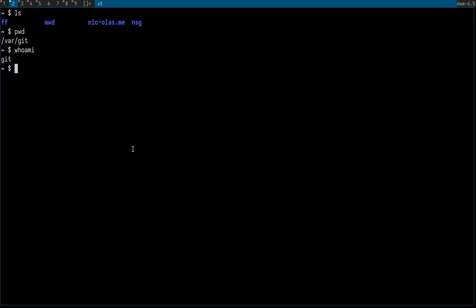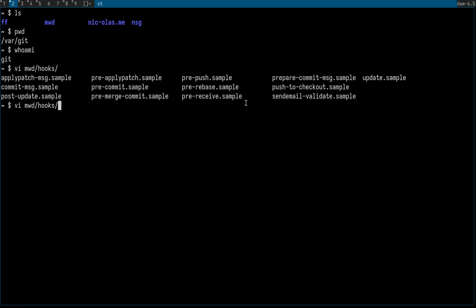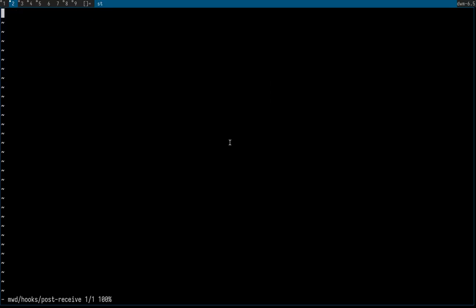So what I can do now to add a hook is to vi mwd, then go into the hooks directory, and you can see a bunch of sample files right here, but we will create a new one called post receive, and this is a shell script, just a normal shell script.